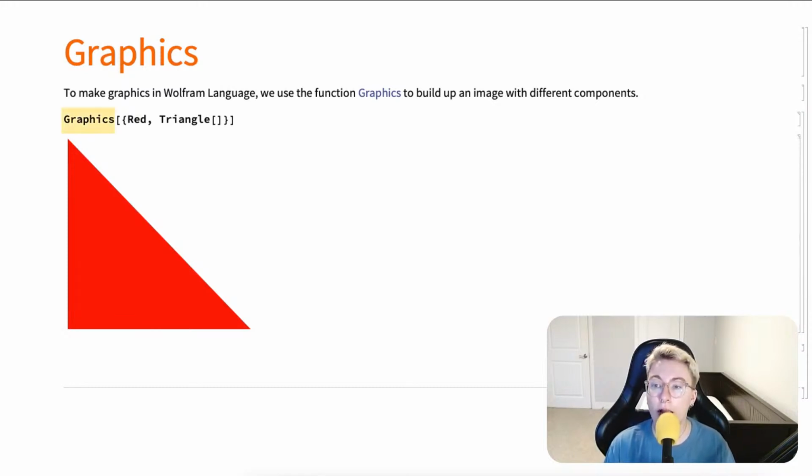We use the function Graphics to build up a visual output with different components like text or shapes. We not only have built-in colors, but we also have some built-in shapes that make it easy to get started putting together our graphics. If we only have one thing we're using within Graphics, we don't need to put it inside a list, but almost always you'll have more than one thing. In that case, we need to make sure we give any graphics components within a list.